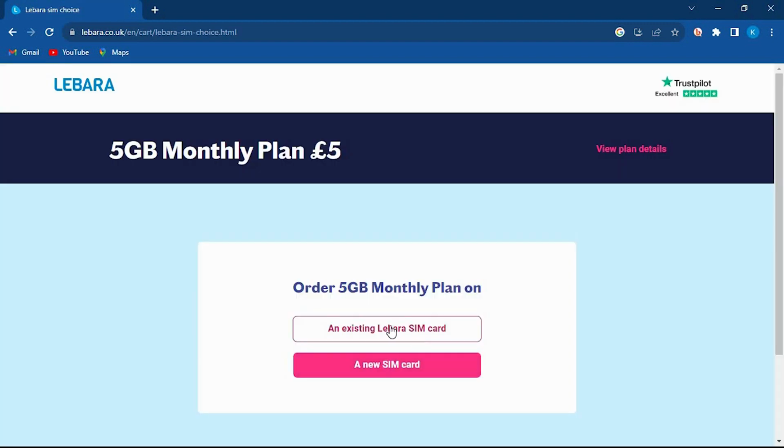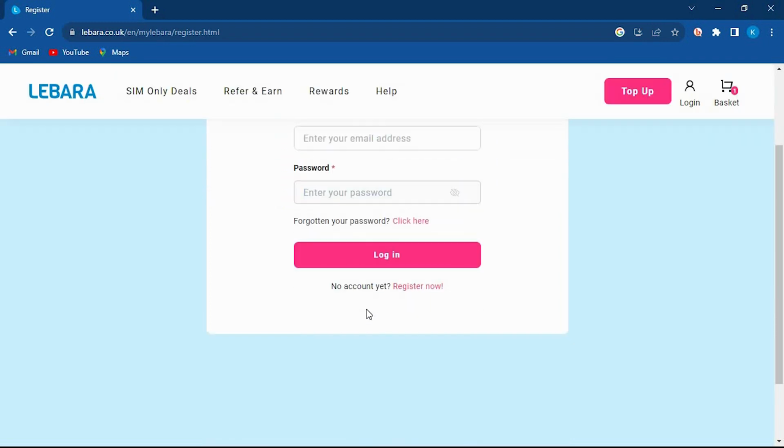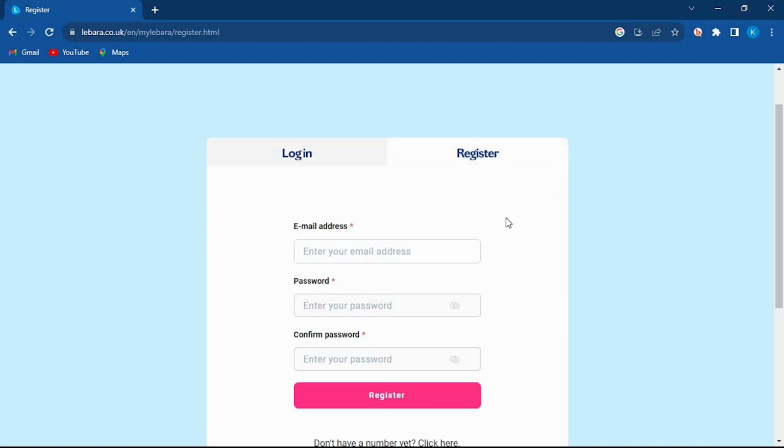Now choose either a new SIM card or the monthly plan should be applied on the existing Lebara SIM card. Click on your choice. You now need to feed in your login details. Fill in your email and your password and you should be done. If at all you don't have an account like me, just tap on register right here, then fill these details too. Once you're done, you'll now be able to recharge your Lebara SIM if you have the required amount.